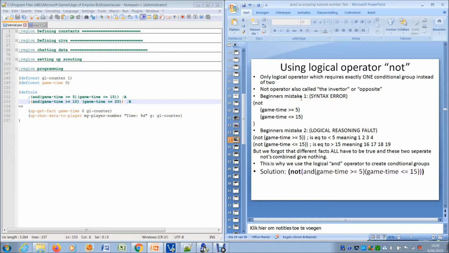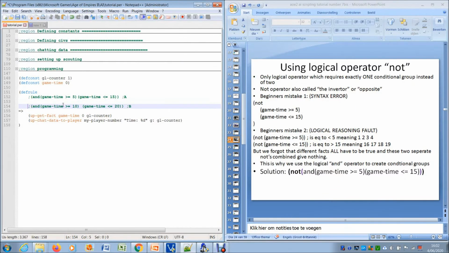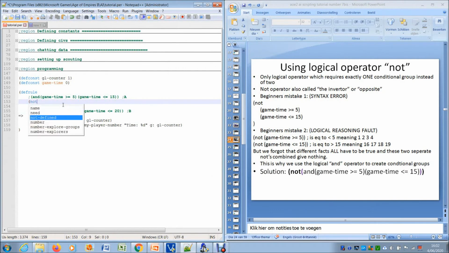A beginner's mistake, which is a syntax error, is to write it like this. We not game time greater and equals to 5, game time smaller and equal to 15. This is line segment A. This is a syntax error. It will not work.